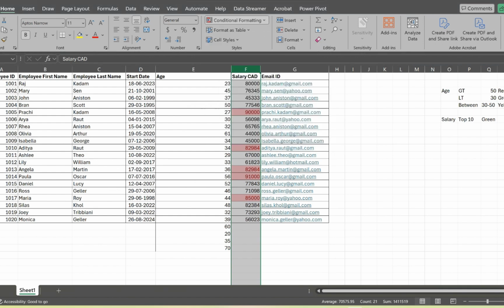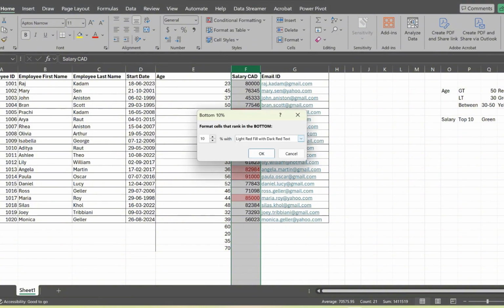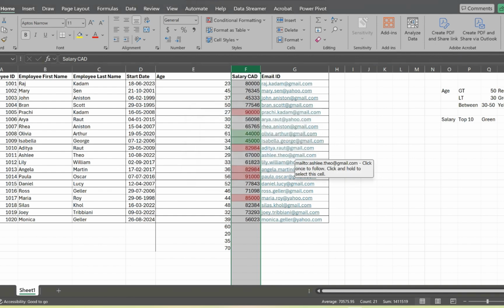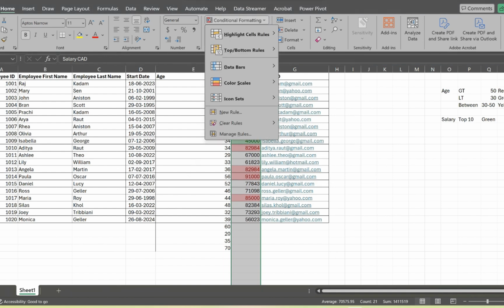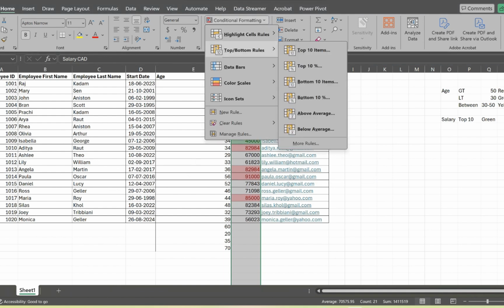The same goes for the bottom 10%. If those are the bottom 10, or whatever value you want to select, highlight them with any different color. Suppose, for example, green. Then the bottom 10% values will get highlighted over here. So in this way you can apply top and bottom rules.